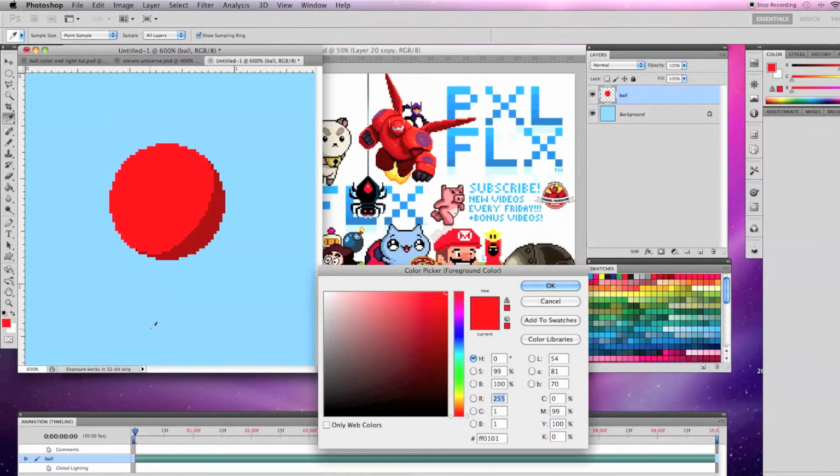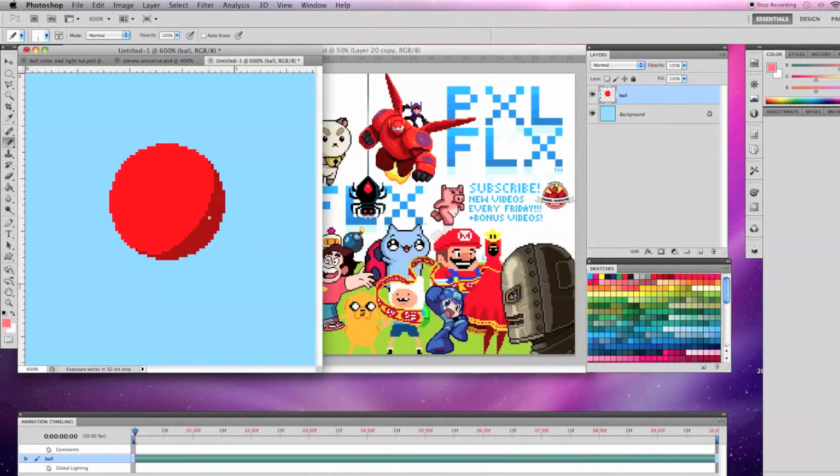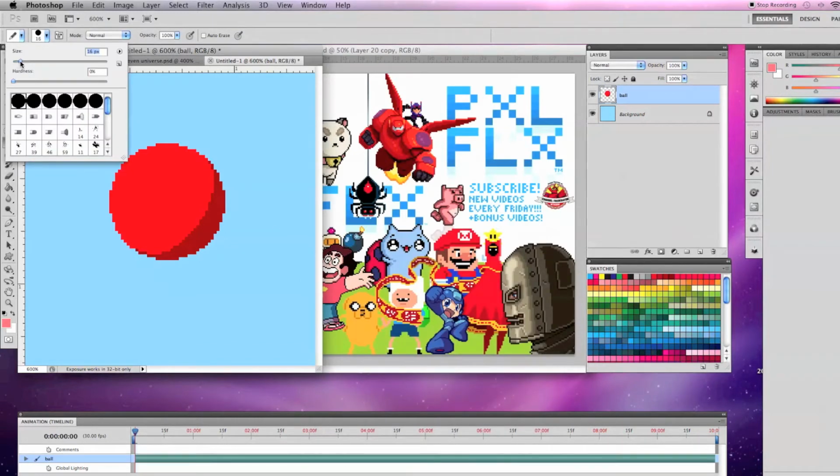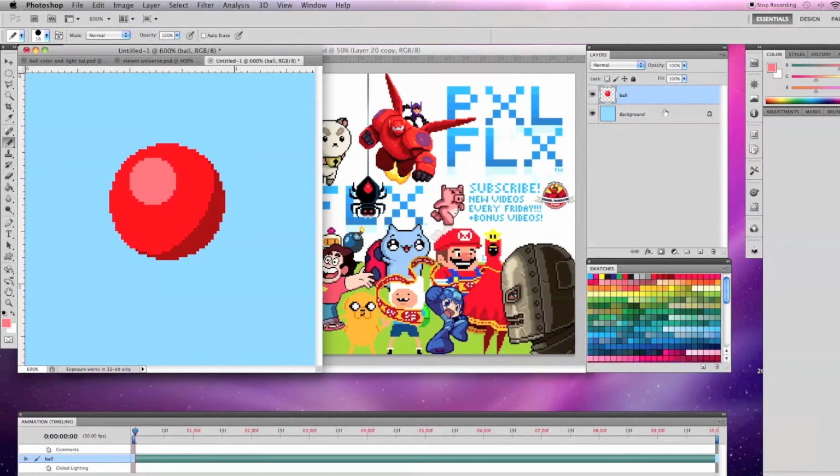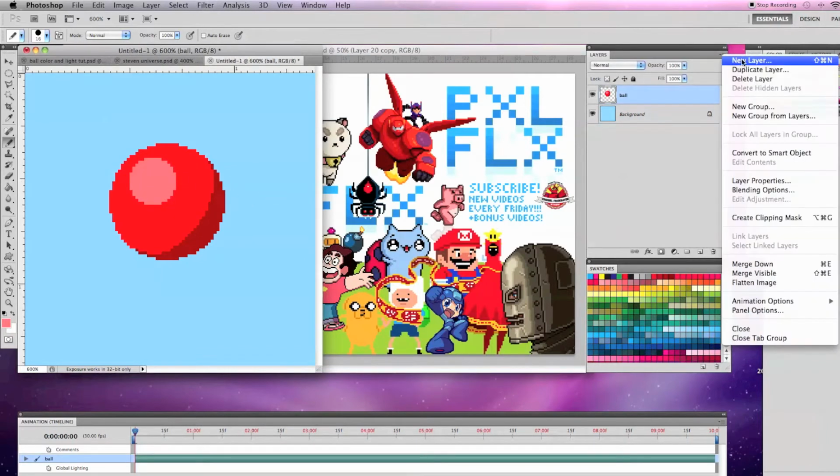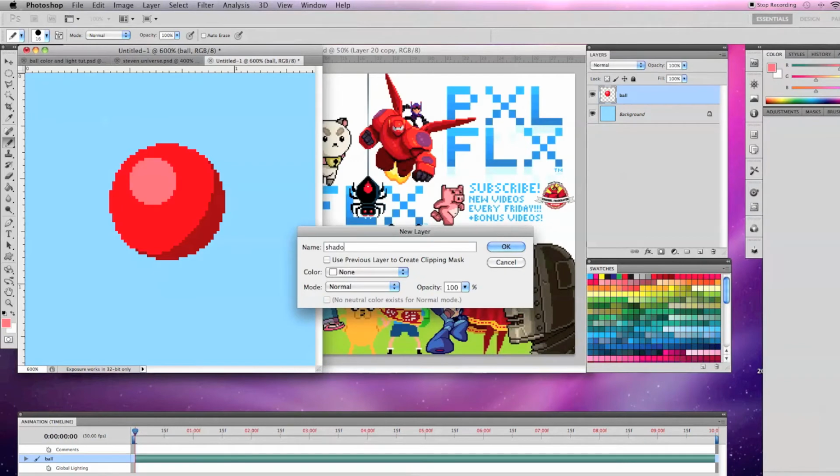Bring up the color picker again and click in the top middle to pick a light red for the highlight. Size up the pencil tool to 16 pixels to make a round highlight and click on the upper left of the ball to indicate the light source.